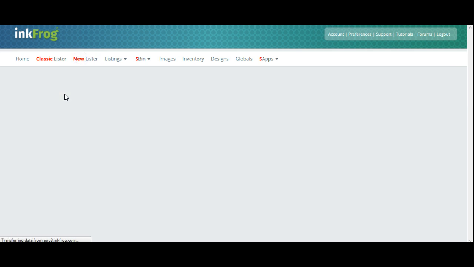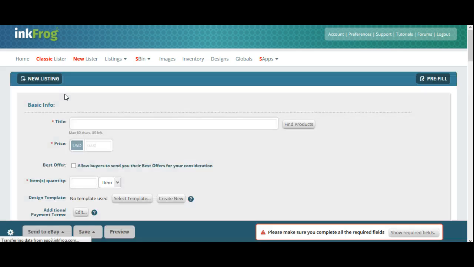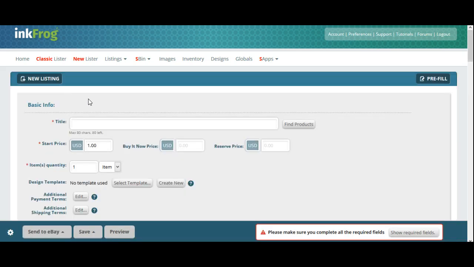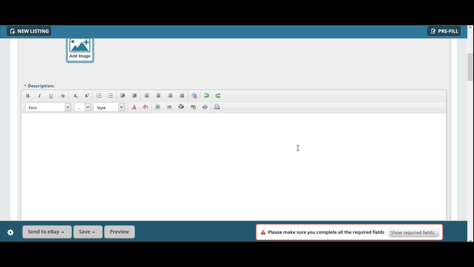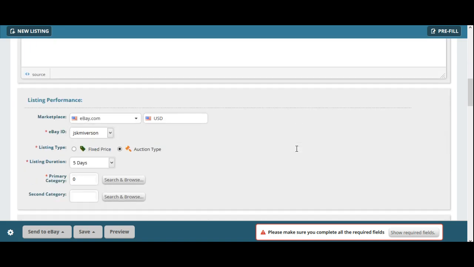Next is the new lister. The new lister is the listing page. This is where you create your new listings for eBay. You'll find all of the basic information that you need to fill out to create a new listing for eBay contained in this one-page form.